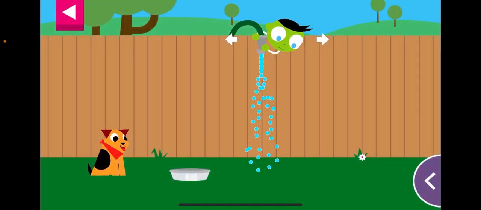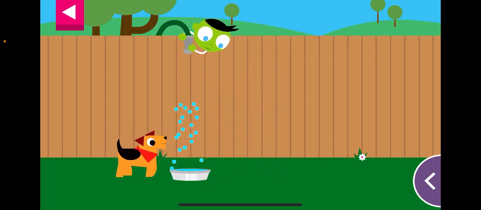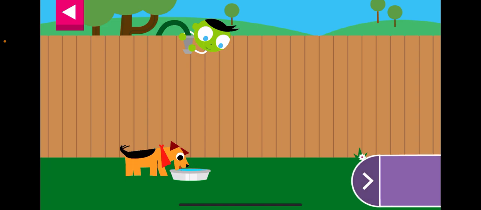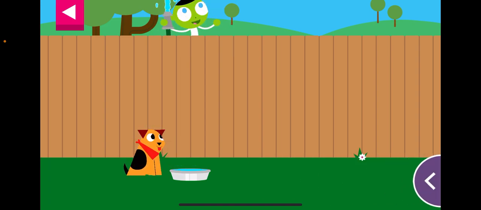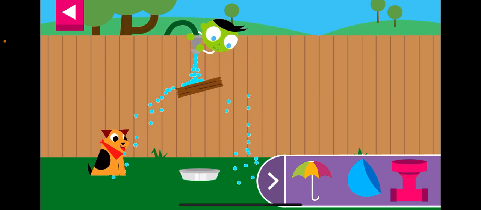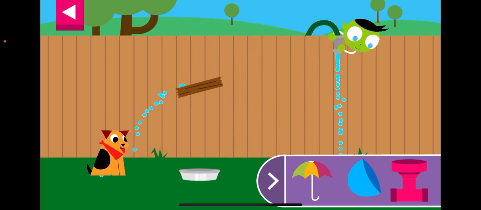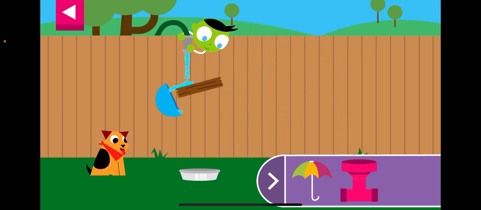The dog is thirsty. Move the hose to fill up the dog's water dish. You made the dog so happy! No, I didn't! A wooden board is blocking the water. Move the hose and put objects on the wall to create a path for the water to reach the dog's dish. Wait! Oh, no! This won't work. Oh, no, it's not working.